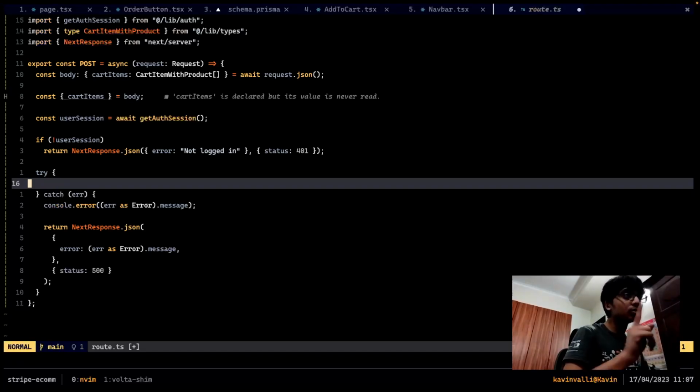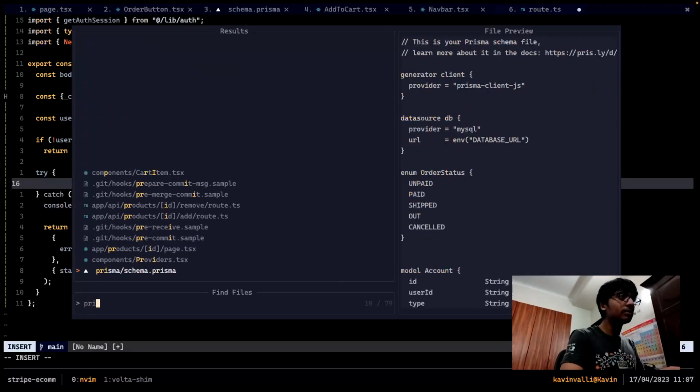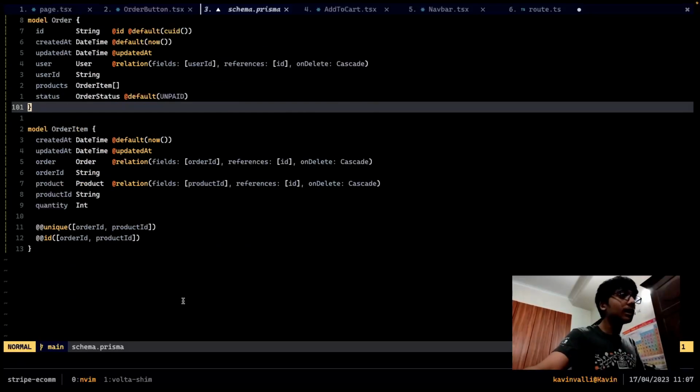When the user is trying to order something, step one, I will create a new order inside my database. Step two, I will clear the cart items, and step three, I will go to the checkout page. So the order by default, if I look into my Prisma schema, if I look into my order, it has a status, right? It has a default of unpaid. So when I create this order, the status for that will be unpaid. And when the checkout has happened successfully, I will change that to paid.